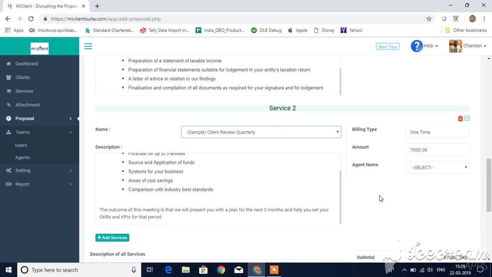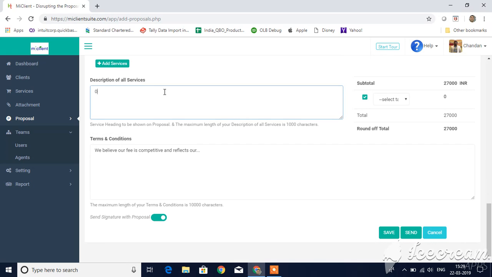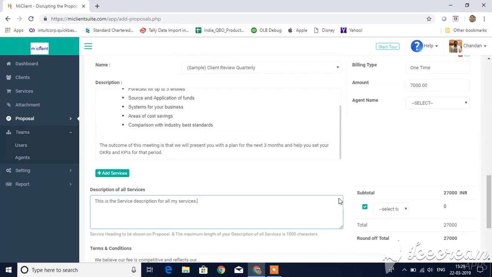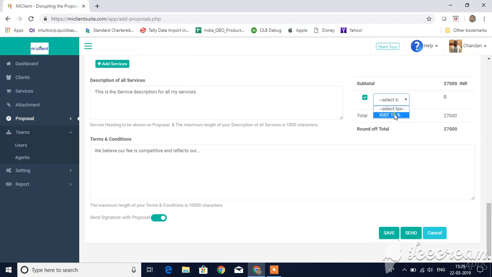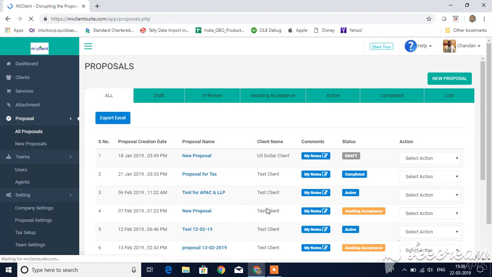Once everything is set up, you can add a description if you want about your services. This is the service description for all my services. All those sort of things can be done and updated. That's it. You can also select the tags in case that's applicable. If you don't want, you can remove the tags as well. Totally depends on you. Now you can either send it directly to your client or save it and then send it at a later time in case you want to review it.